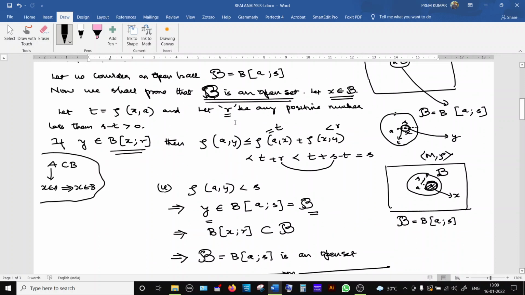So that's why we take R to be any positive number such that it is less than S minus T. Otherwise that open ball may go outside the capital B. Now I take one general element Y in this ball, and we check the distance between A and Y using the triangle inequality. The distance between A and X, I assume, is T, and the distance between X and Y is less than S minus T. So finally this gets cancelled, and it is equal to S. So the distance between A and Y is less than S.